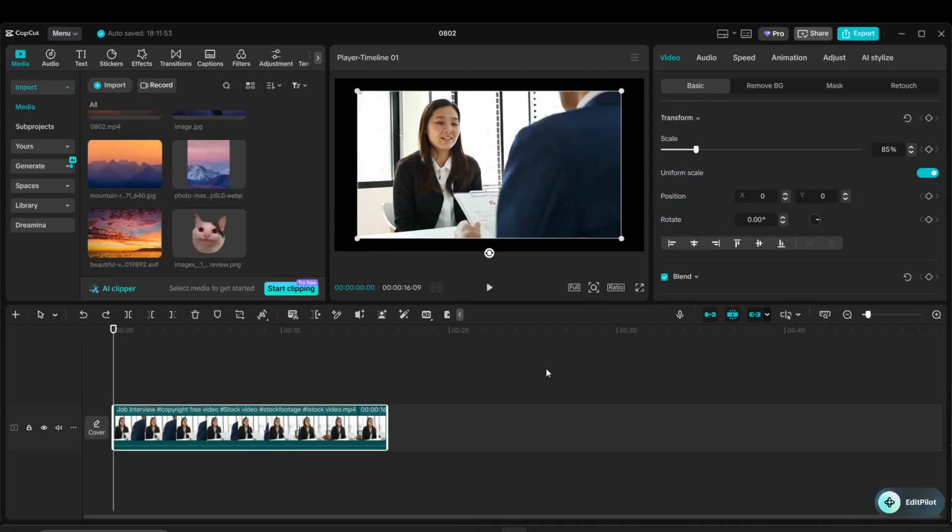The goal is to place a new background video underneath your main subject clip, then remove the original background from the top clip so the new one shows through.